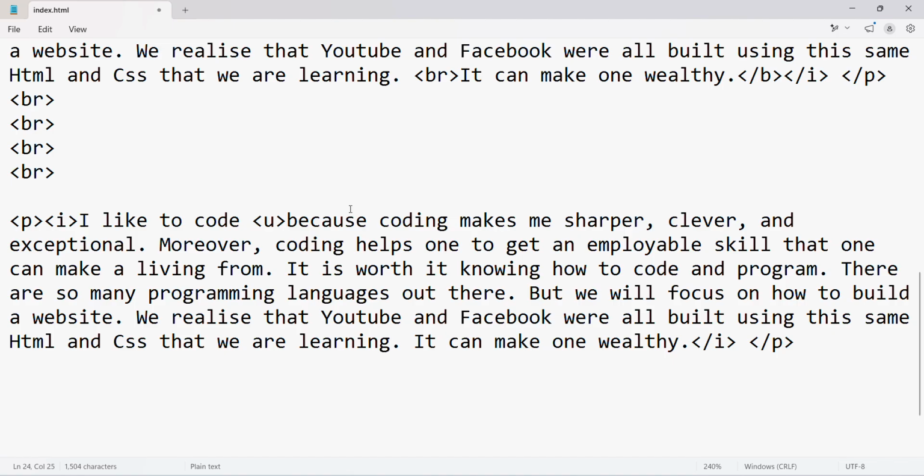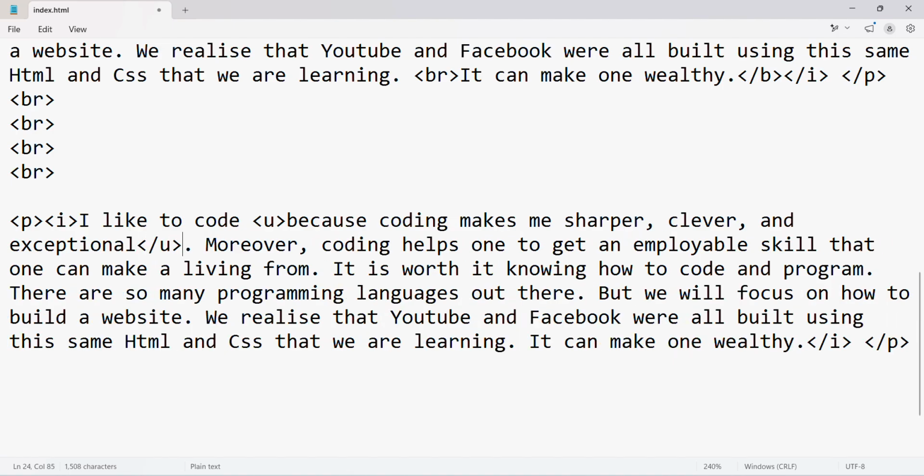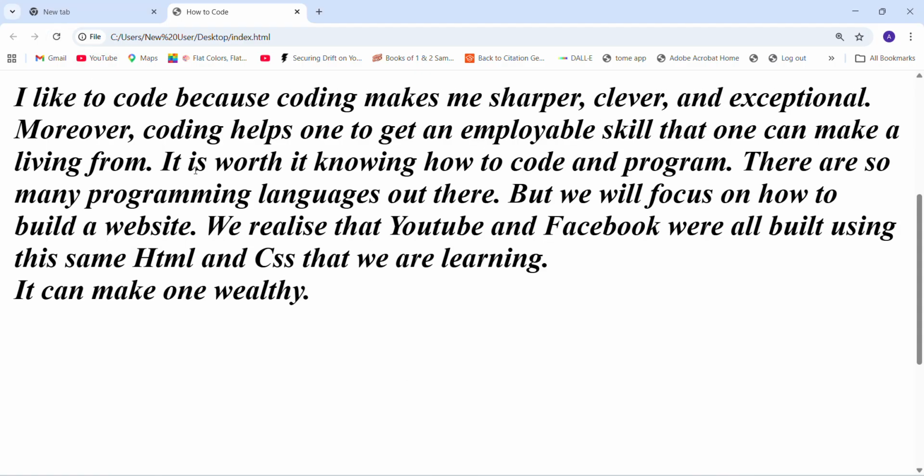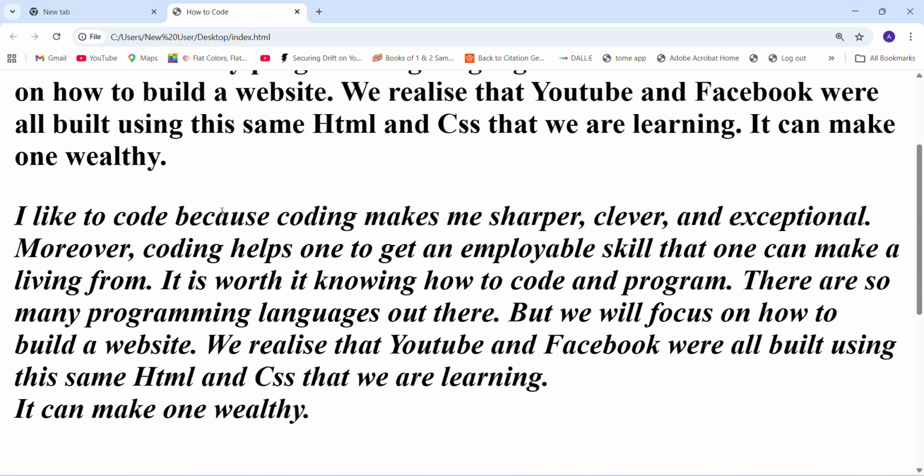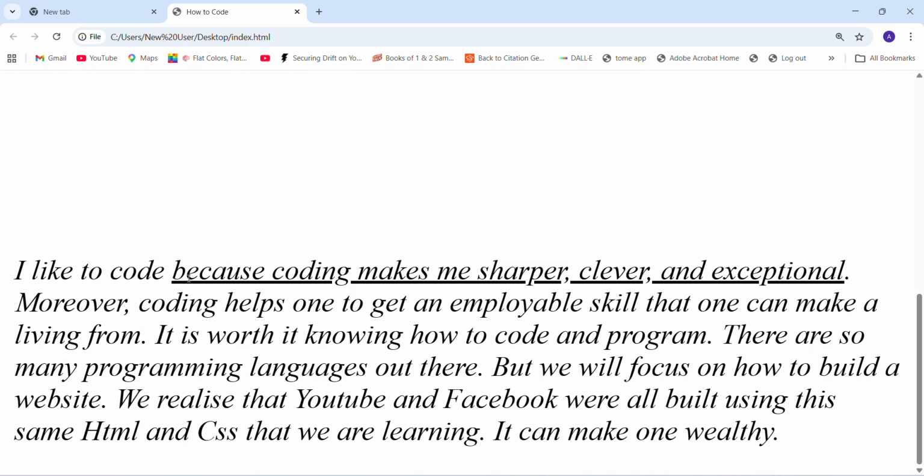Now, if you want to underline any word, you can put that word inside the U tag. So U opening, because "coding makes me sharper, clever, and exceptional." I want to underline that. So now I have this. When I do this, it means that I want to make the highlighted portion underlined on our web page. Now let's see the effect. Let me come down. Yeah, so this is it.